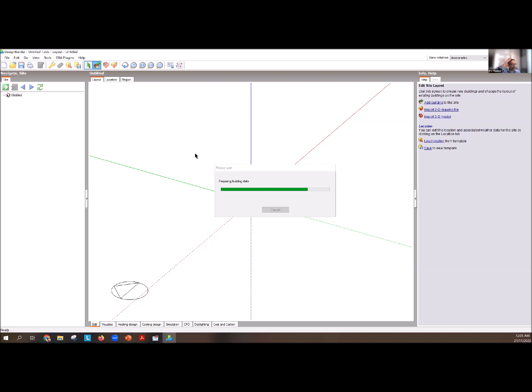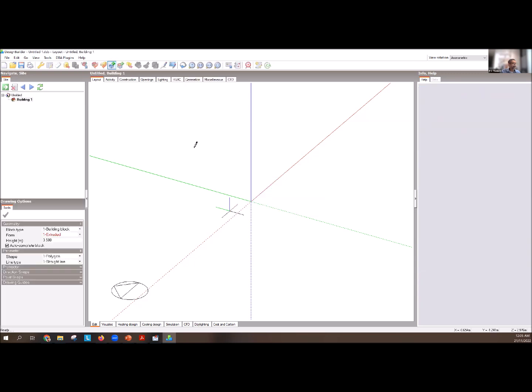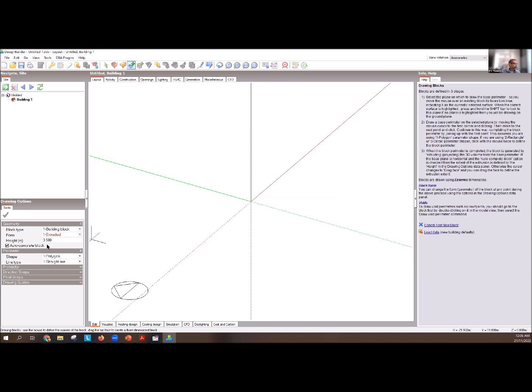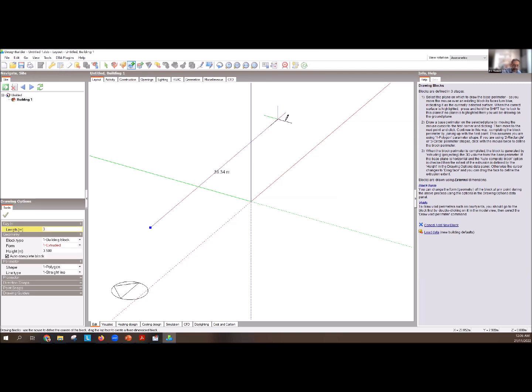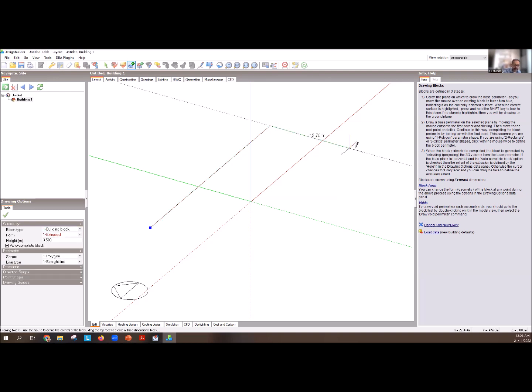What I'll do is draw a long building which faces long in the east-west direction, so the north facade and the south facade will be long. Then we can have a look at it. Okay, good. So I've got a 3.5 meter high building. I'll make it 36 meters long and about 20 meters wide.